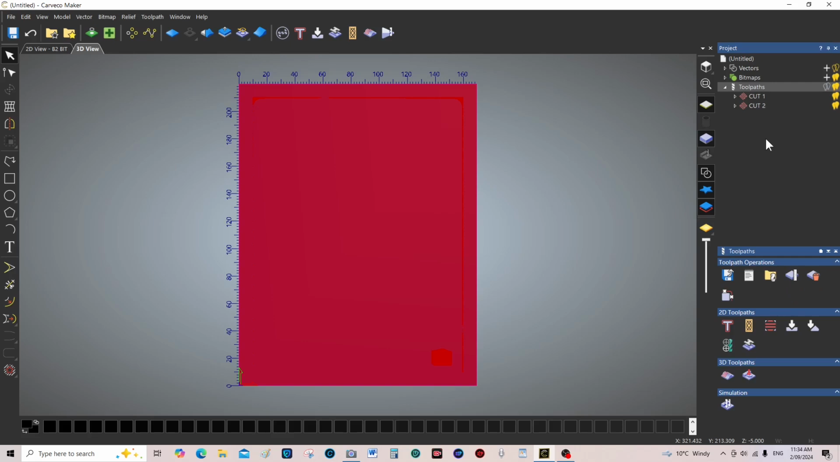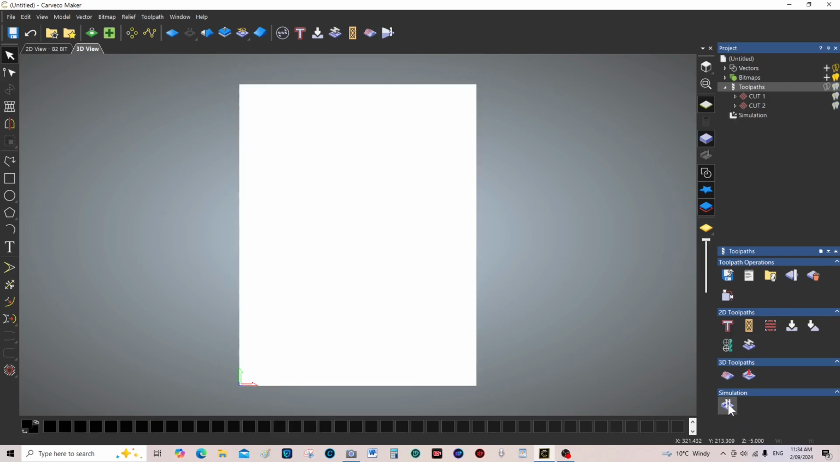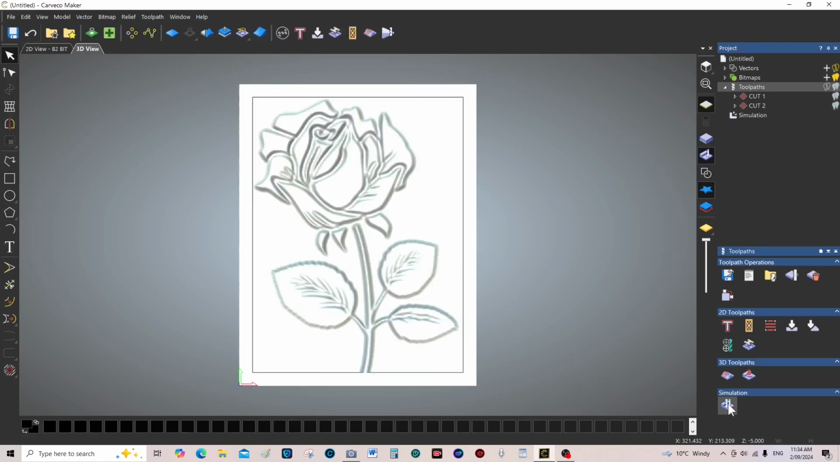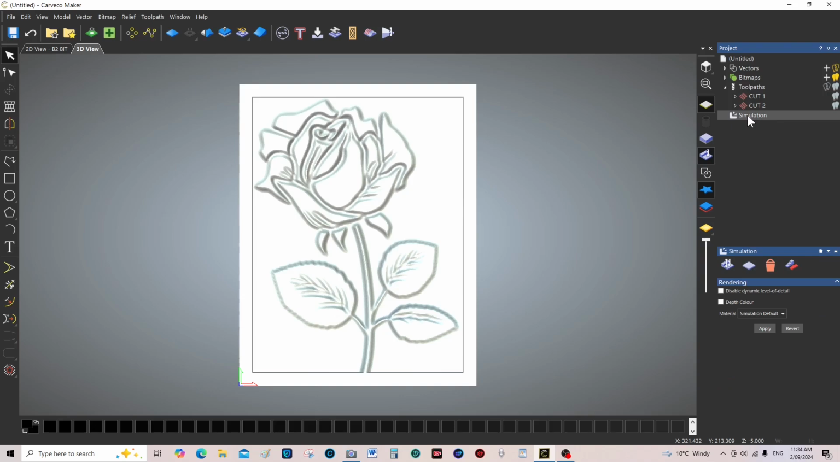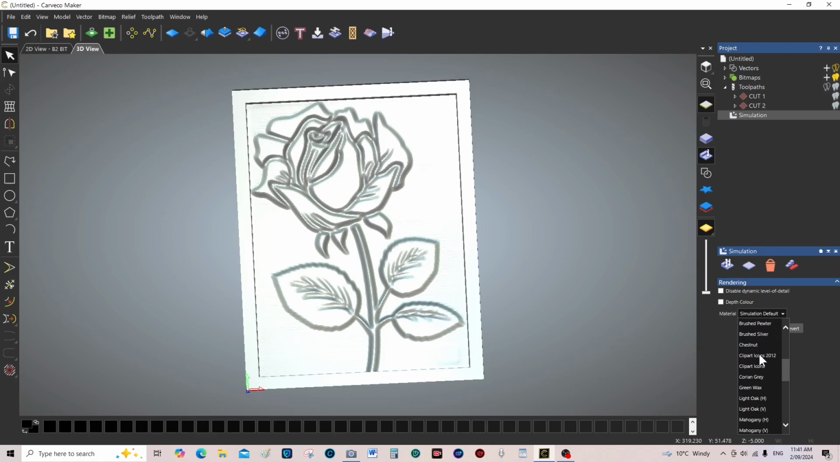So now we're going to simulate this. So we're going to come down here now and simulate it, which is done. So now I want to change the material so you can see it a little better. You notice what I did, I clicked on simulate, or simulation actually, up here. Now I'm going to go in here because this is set at the default. Let me see, light oak vertical, that's normally pretty good.